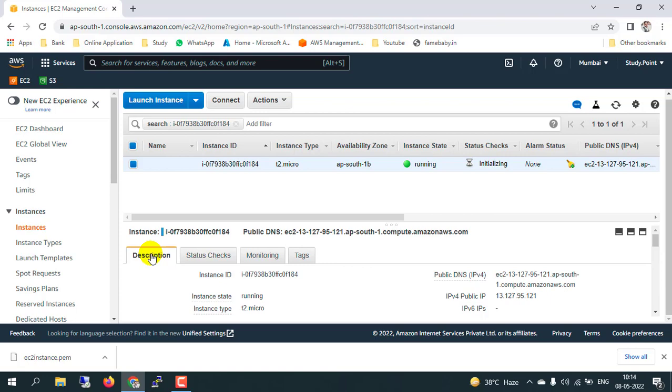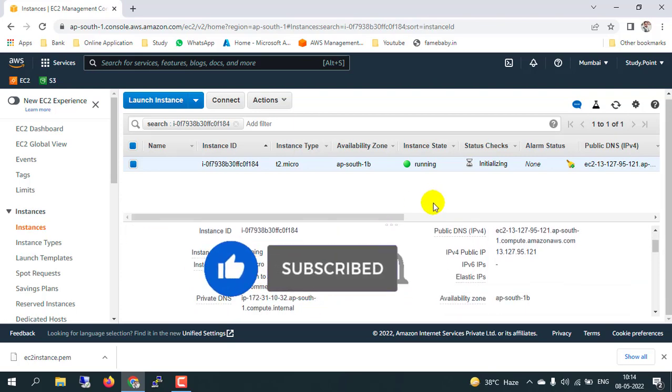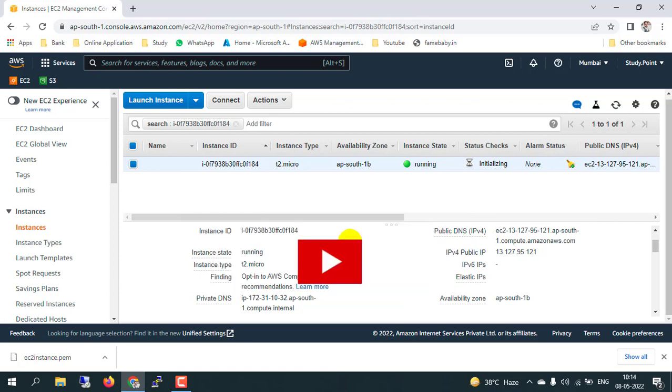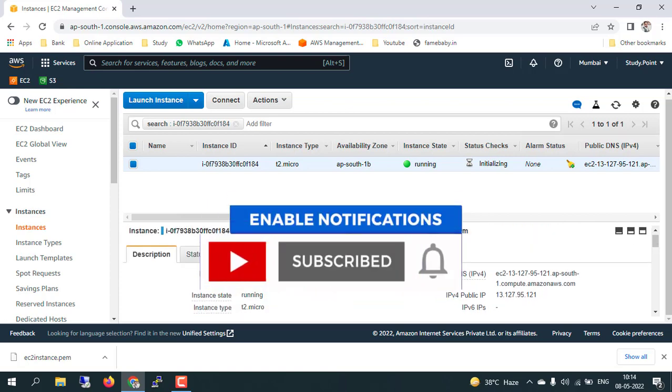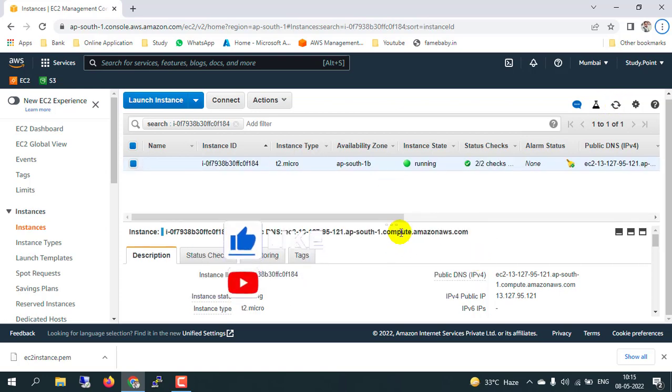Okay, once your EC2 instance gets ready, you will see the configuration for your EC2 instance is T2 micro. Once that EC2 instance is ready, after that we will change the instance type. So let's wait for some time till it is ready. Now you can see that your EC2 instance is running and the status check is 2 by 2.